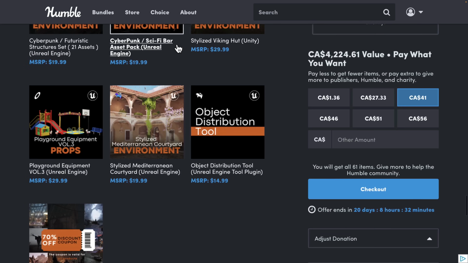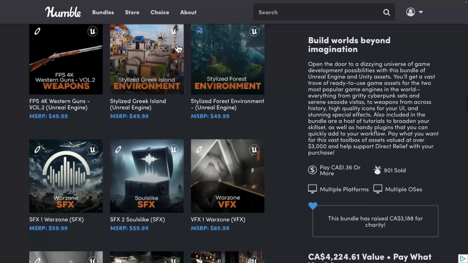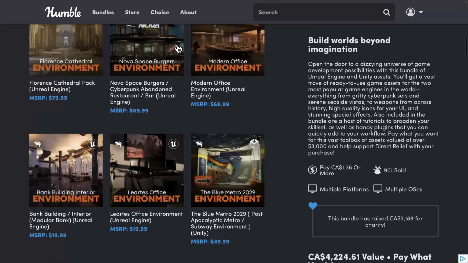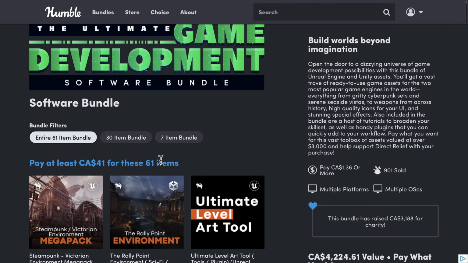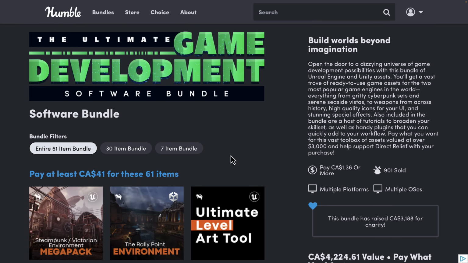But I do think that Unreal is a little bit stronger represented in this bundle overall than the Unity stuff. But I think either engine, if you're using the one engine or the other, it's a great pickup. Plus, there are tools out there for getting from Unreal Engine over to Unity if that's what your preference is. So, ladies and gentlemen, the ultimate game development software bundle.